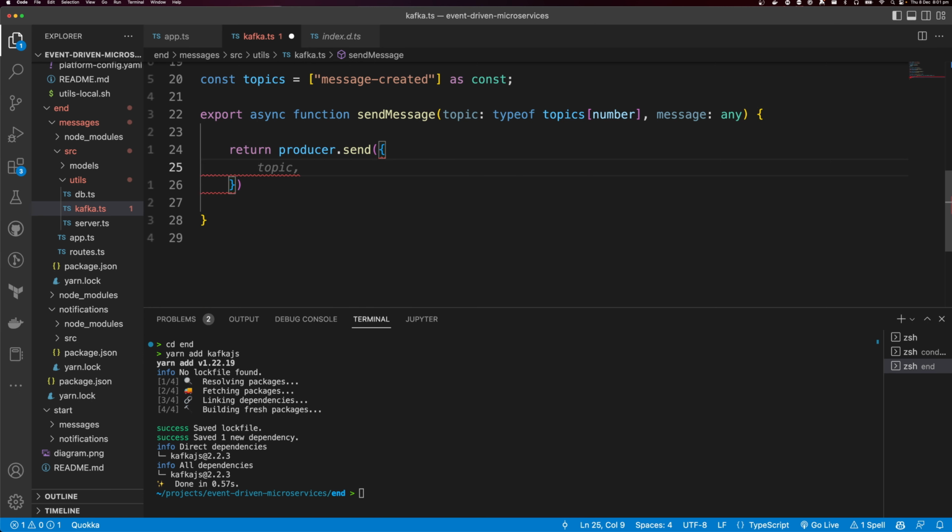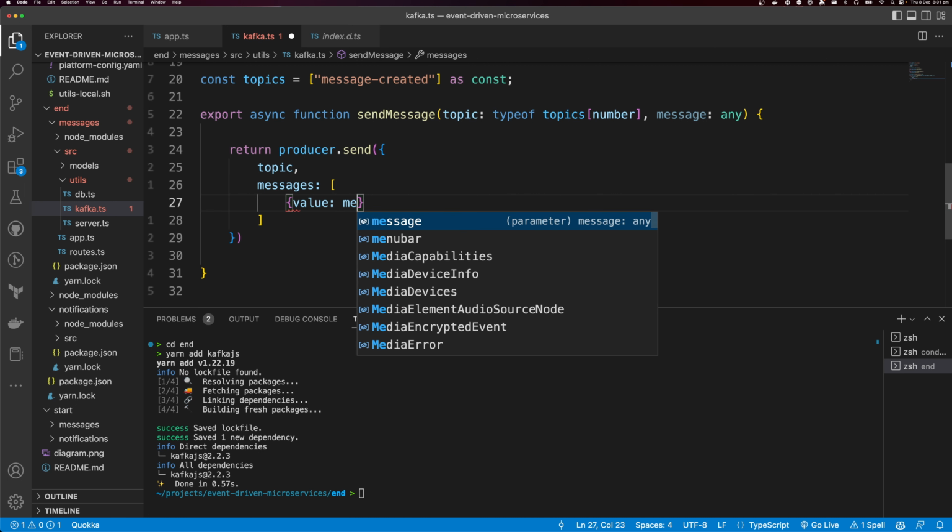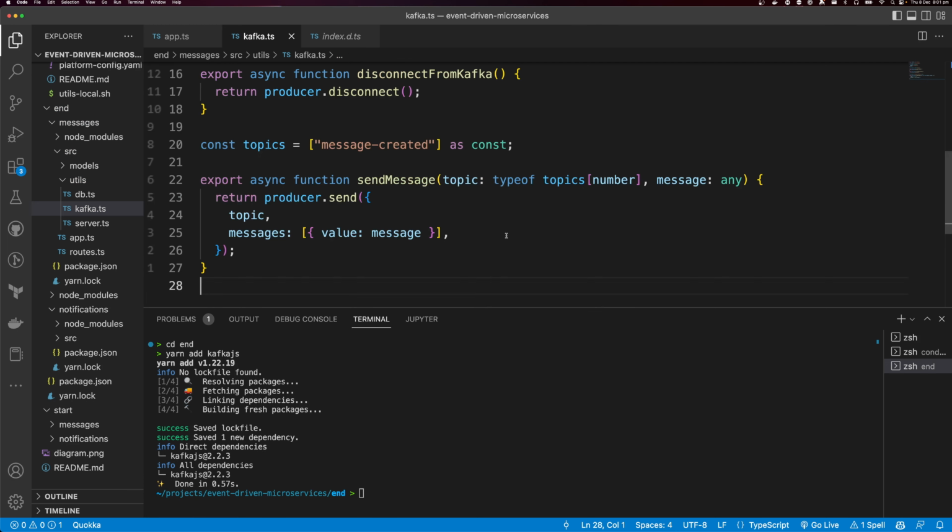The first thing we need to put in is going to be our topic. The next thing is going to be our messages. So we can send out multiple messages, and here we're just going to provide an array with one message. If you're going to batch up sending out these messages, then you'll want to pass in an array of messages here. This is going to be an object. We're going to have a value, and then our value is just going to be message.